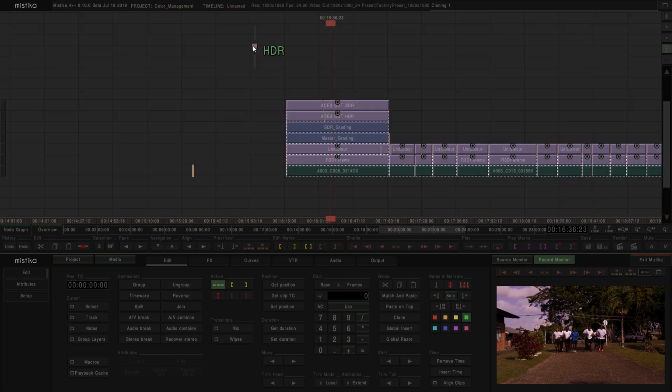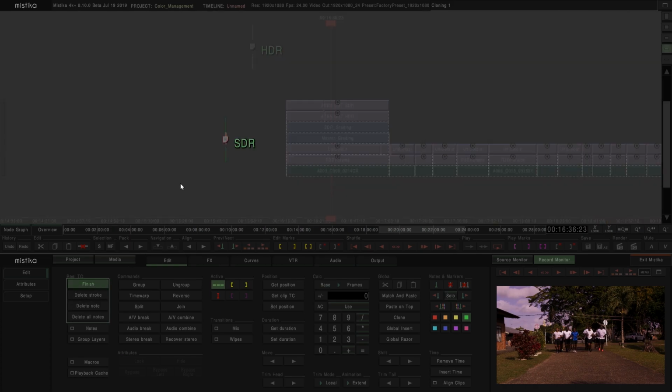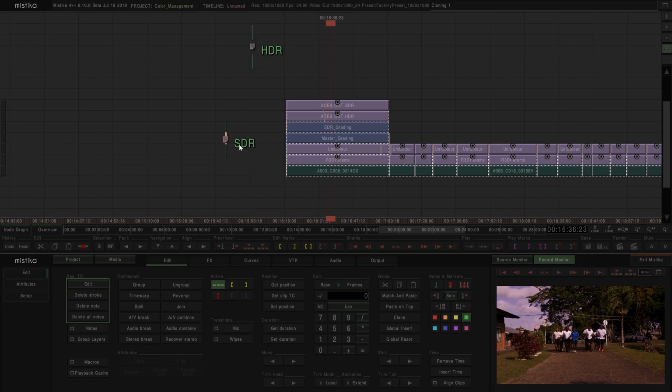I'm going to move it in there, and another note, call it SDR. So we have HDR and SDR. The left monitor is HDR, the right monitor is SDR. So how can we send some of those signals to the HDR version, and how can we send those to the SDR version?